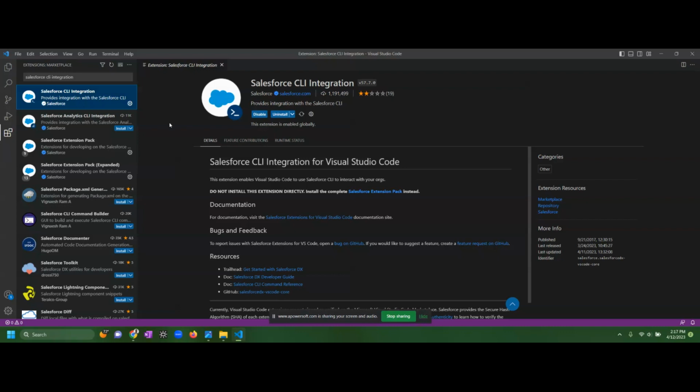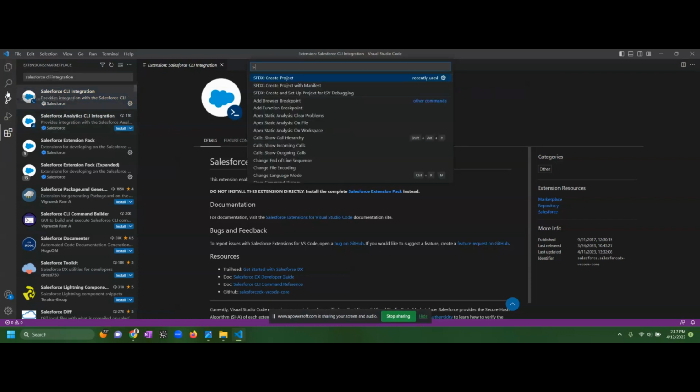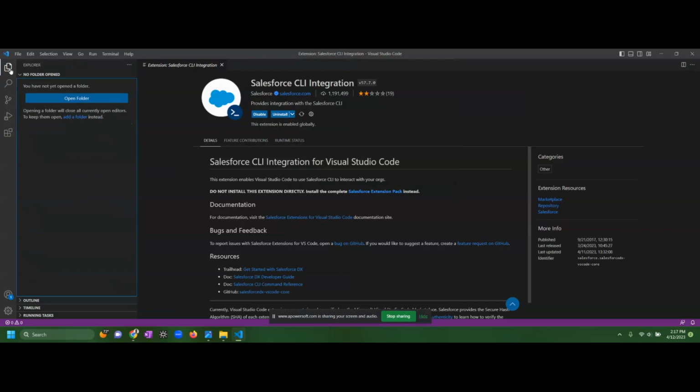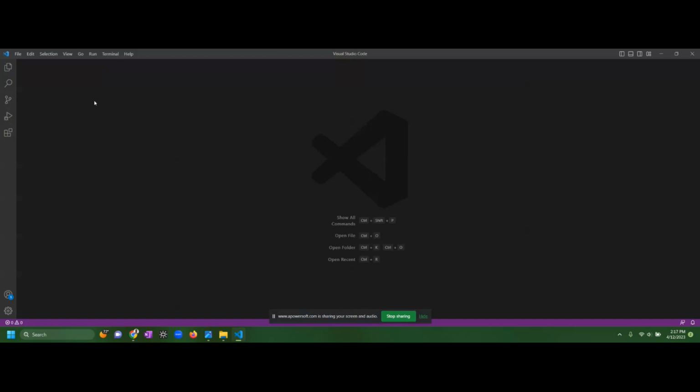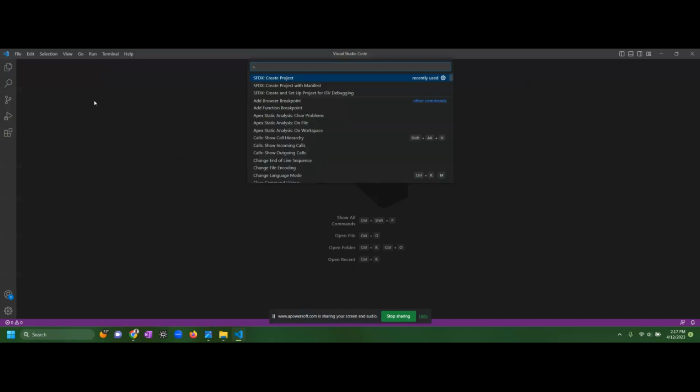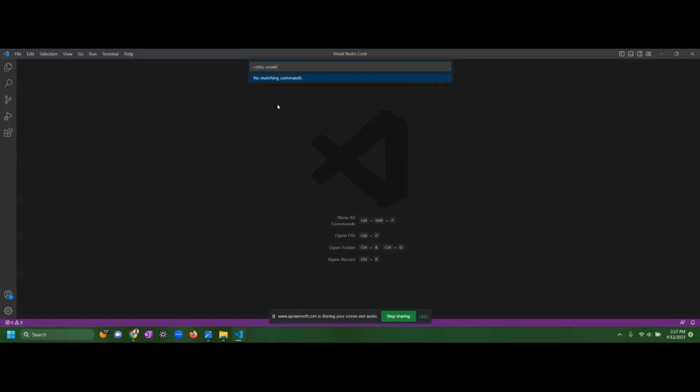So now once you reloaded Visual Studio Code after downloading those new extensions, the next step is we're going to press Control-Shift-P. First make sure you close this tab. So Control-Shift-P. And once you press Control-Shift-P, or Command-Shift-P, I'm sure it's for a Mac, then you're going to type in SFDX and then create project. Click this.